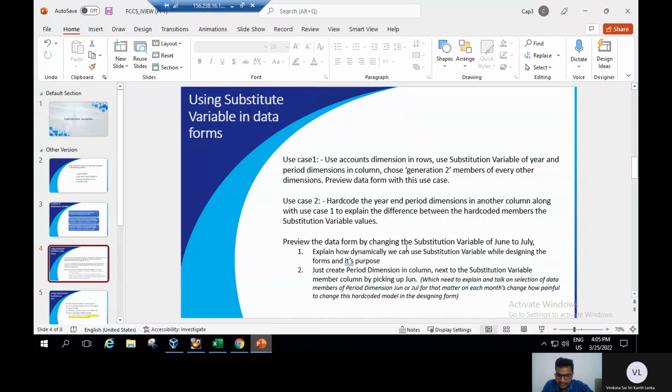Here he said to preview the form by changing the substitution variable from June to July. After changing the substitution variable from June to July, he asked how dynamically the substitution variable is performing in your data form. The second question is about how hard coded members are used in our data form. In the second point, he just asked to show how to add the hard coded members in the data form.